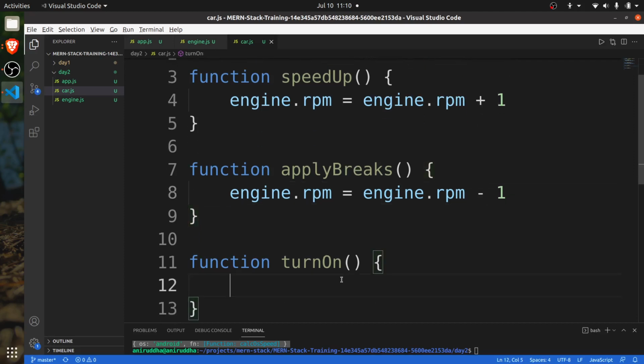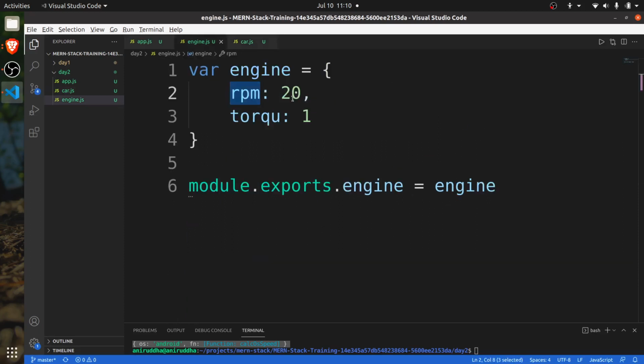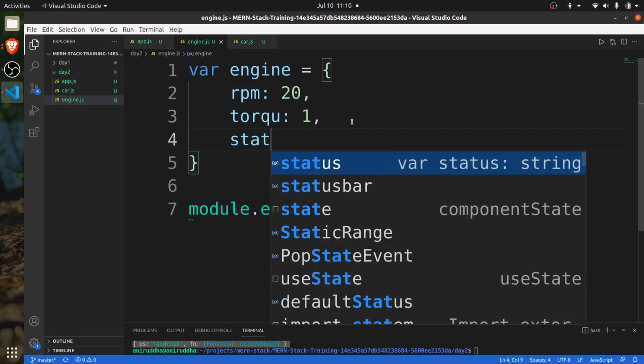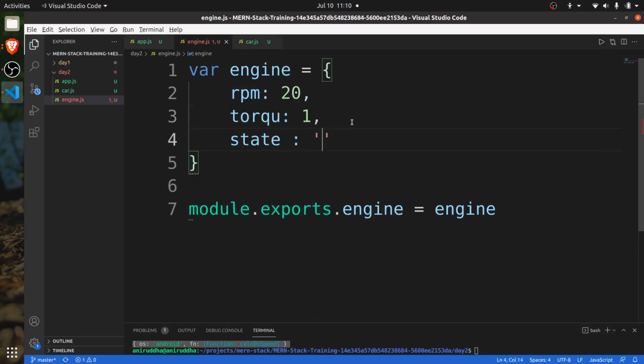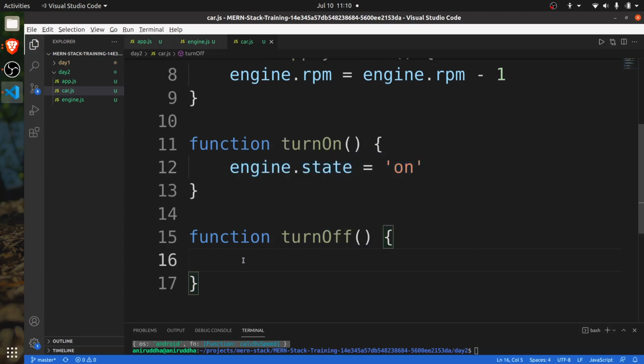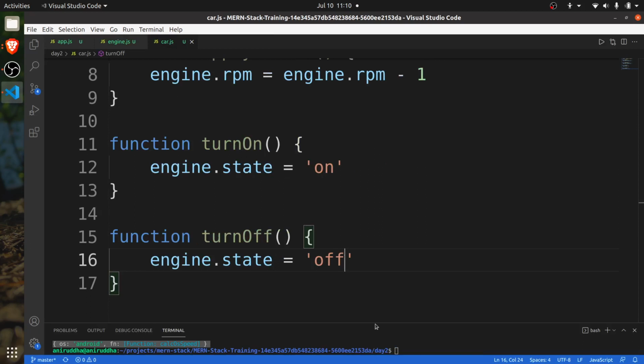Turn on and turn off, and likewise we can write the code, right? So for that we can say state presently off. So here we can say engine dot state on and engine dot state off, engine dot state on, engine dot state off. Just try to run the project.